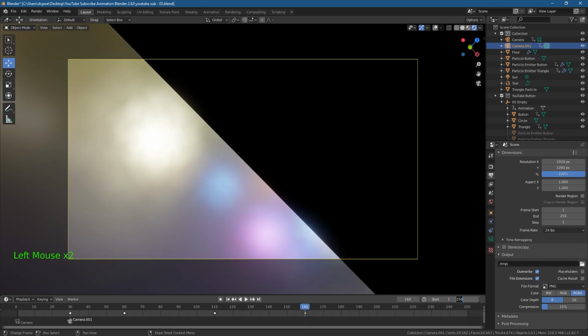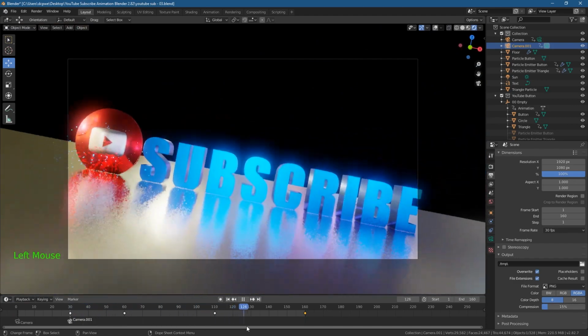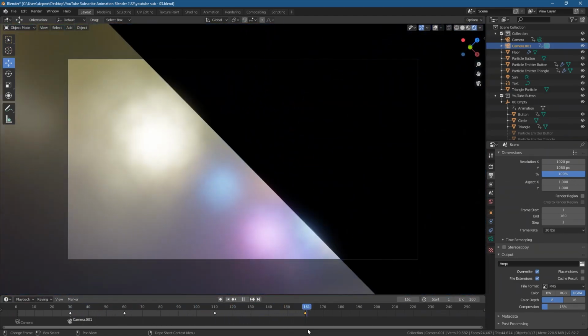So let's set the end frame here to 160. And that will automatically set our last frame on our render to 160. We're going to render at 30 frames a second, which is pretty good frame rate. Let's see. That should be pretty good. And this will be our last frame, right?